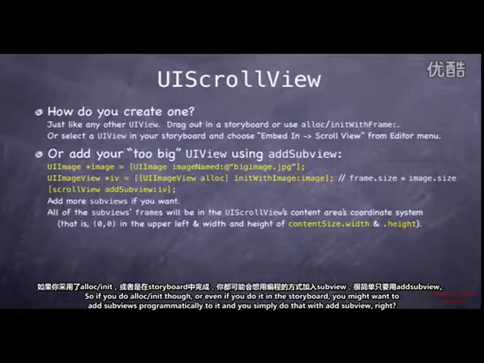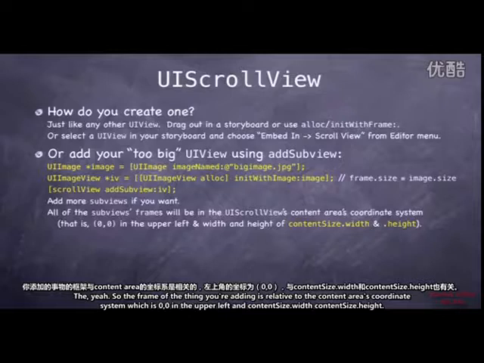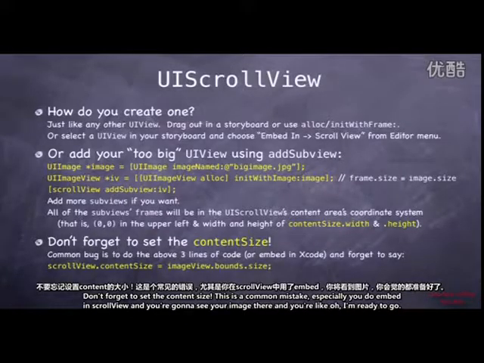So if you do alloc init though, or even if you do it in the storyboard, you might want to add subviews programmatically to it, and you simply do that with addSubview. It's pretty much what we saw on the previous slides. The frame of the thing you're adding is relative to the content area's coordinate system, which is 0, 0 in the upper left, and contentSize.width and contentSize.height.